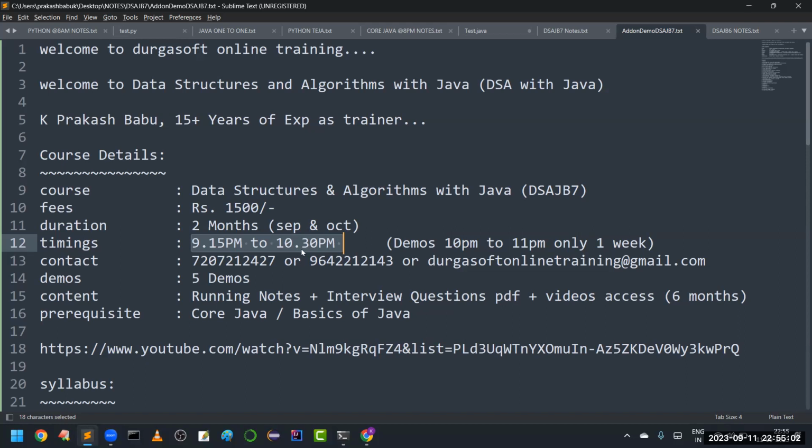Got it? Okay, so this batch is for demo purposes only, right? Yes, yes. Because a batch has already started, after that we will merge with that batch. Again, I am repeating, sir: the timings of the batch are 9:15 to 10:30. Only the demo sessions will be at 10 to 11.